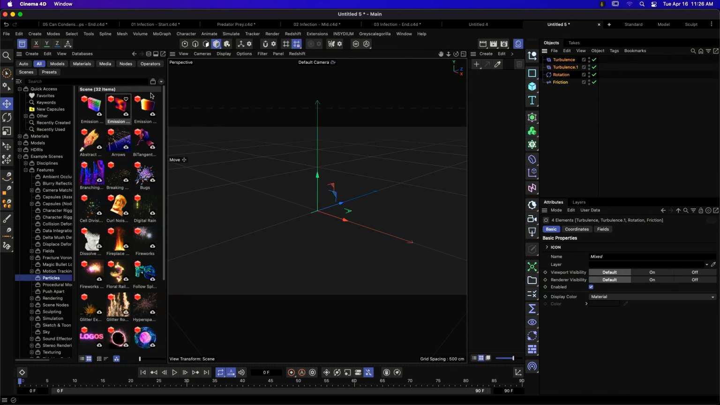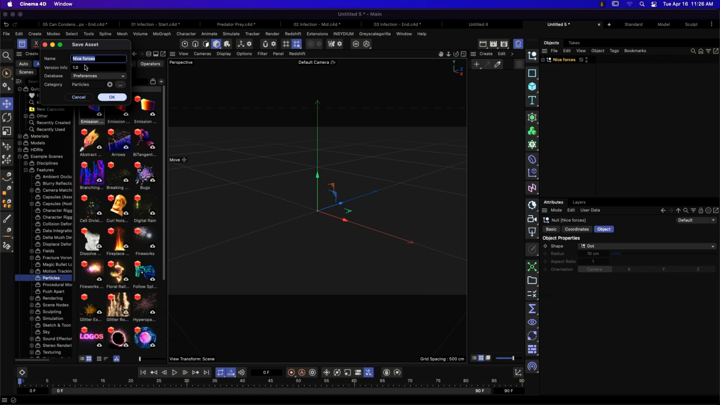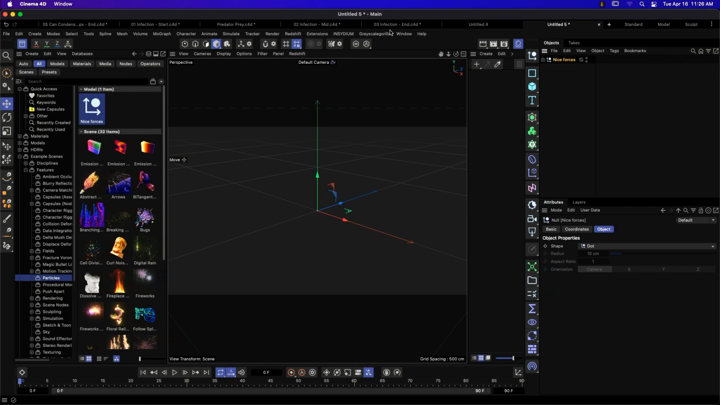You don't want to just drag this into the asset browser. You want to put it under a null, and nice forces. And then this can go into the asset browser, like so. Save that into your preferences or whatever, same thing, and choose OK. And there you go. We've got that. We can then put that into a new scene, and we've got our nice forces just exactly as we set them up. So, yeah. Pretty painless.